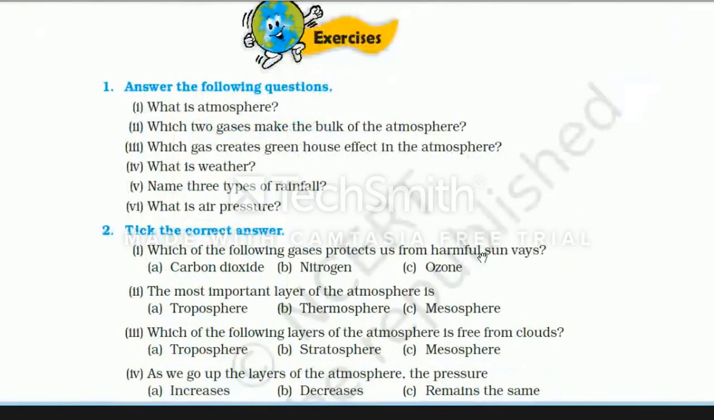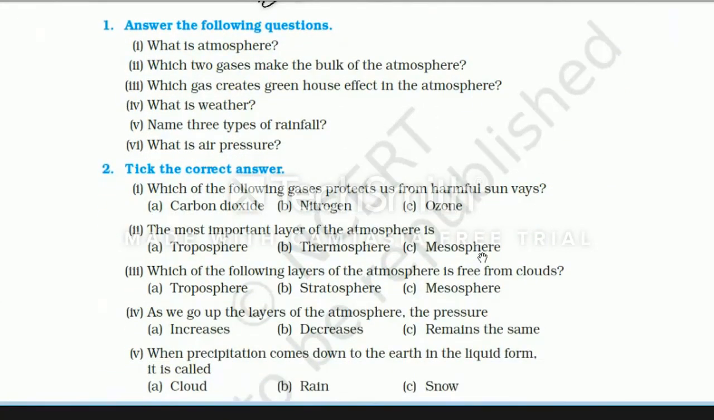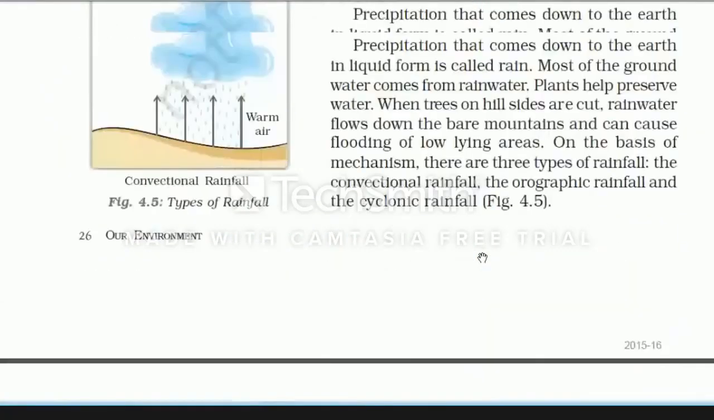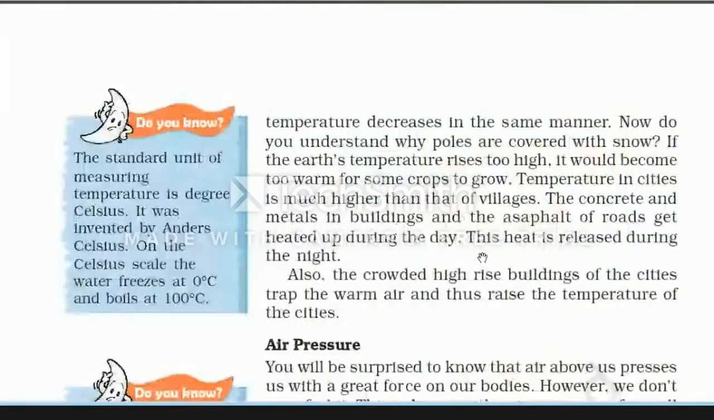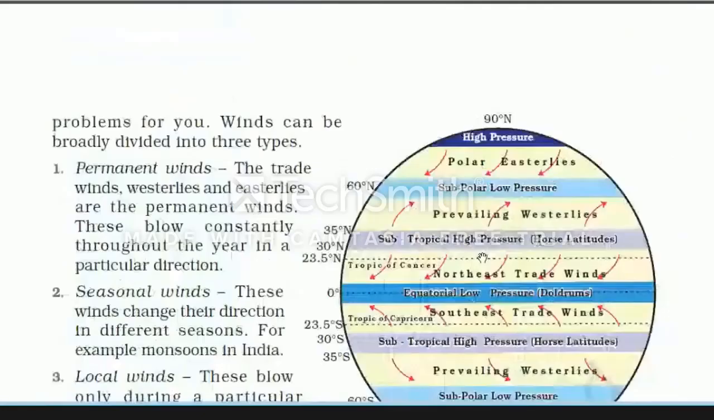What is atmosphere? It is the gaseous layer surrounding the Earth's surface. Which two gases make the bulk? Oxygen and nitrogen. Which gas creates the greenhouse effect? Carbon dioxide. Weather is the day-to-day, hour-to-hour changes. Three types of rainfall: convectional, cyclonic, orographic. Air pressure is defined as the pressure exerted by the weight of the air on the Earth's surface.